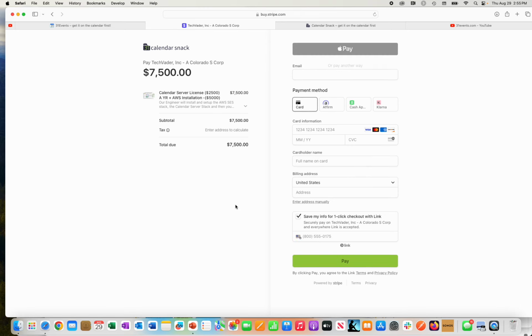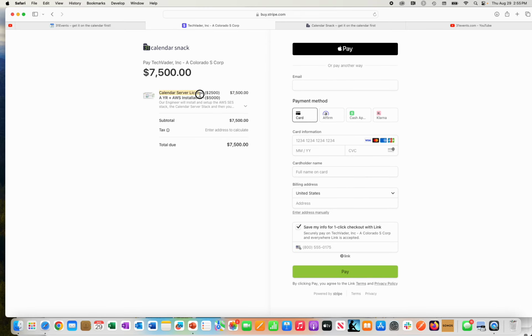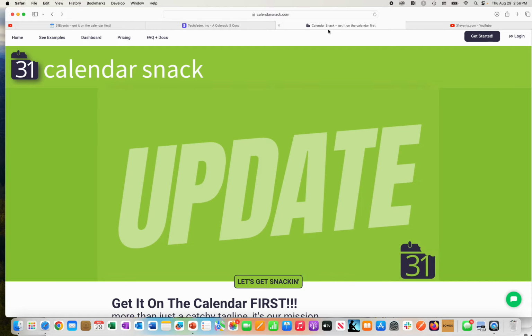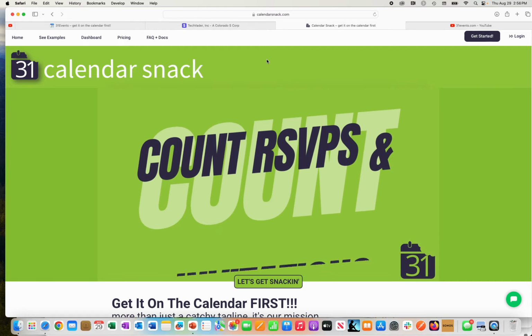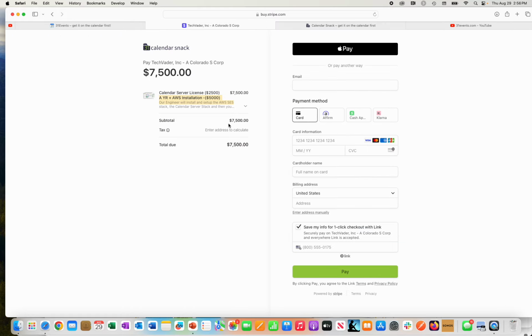I'm going to get you through this next buy button, which is the $7,500 option, where you get the license itself. We actually install it in your account. We get it all up and running. You get the Calendar Snack interface here that gives you access to all our APIs itself. And for that $7,500, we get you off and running. Typically in a couple days, we test it and hand it back to you. You get the Calendar Snack dashboard itself, and you're up and going. You don't need an AWS engineer at all.